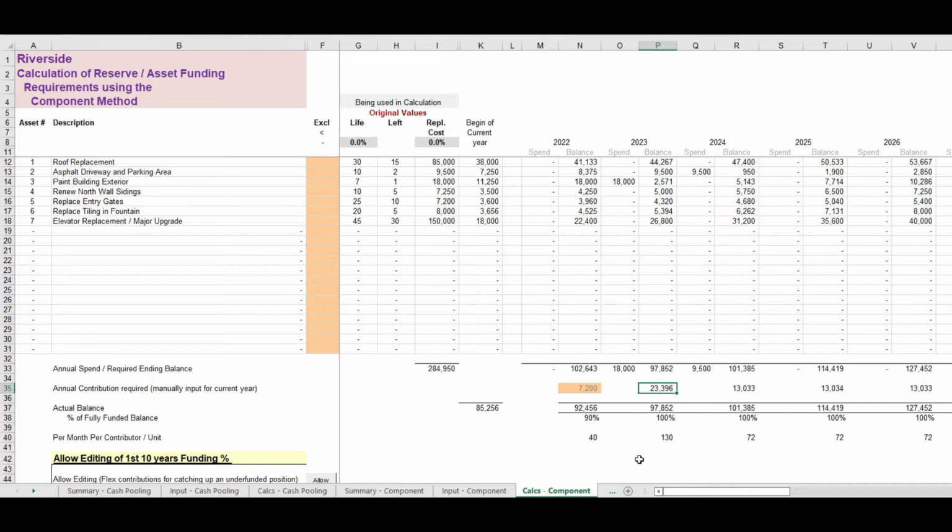So, depending on the severity of this catch-up contribution, it may or may not be an acceptable solution. We'll look at the options to deal with that a little later. For now, back to the top of the sheet, you'll notice that there are percentages underneath the life and cost columns and a column called Exclude. Let's go back to the summary page and explore these options further.